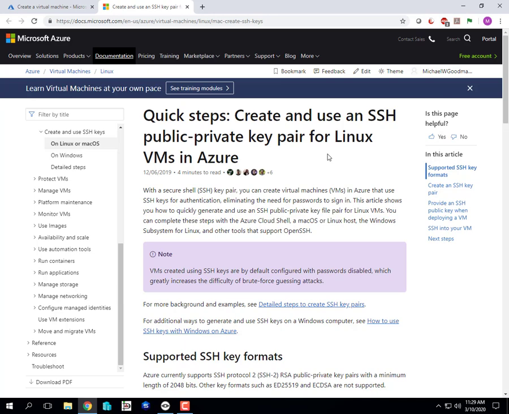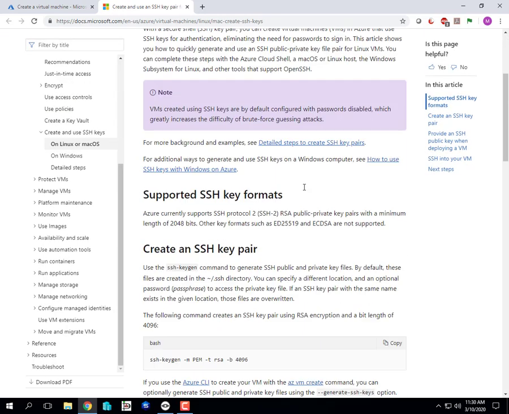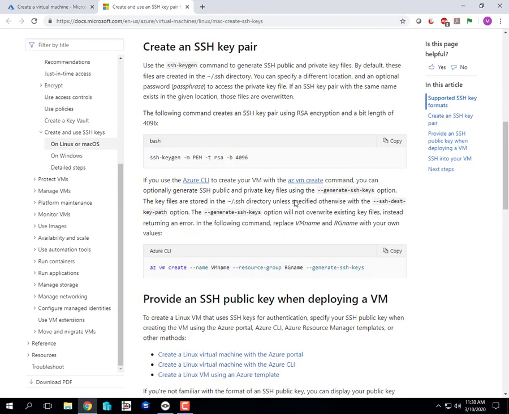So the username has to be something new and unique. So we opened up that link. It opened up in a new tab. Quick steps: create and use an SSH public-private key pair for Linux VMs in Azure. Neat, so we got step by step. We can probably even copy and paste some of the commands in here. As we scroll down, it says we need to generate a key pair using either the Azure bash shell or the Azure command line interface. One of them is using a PowerShell style create, and the other one's using a bash style create.